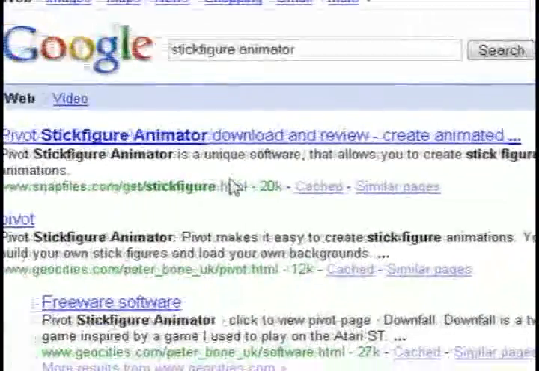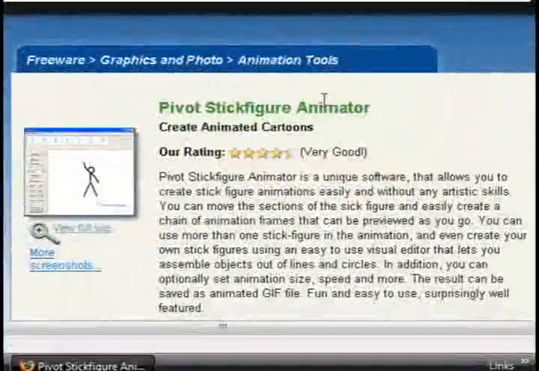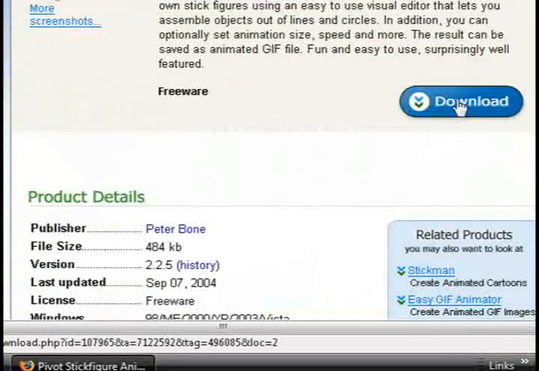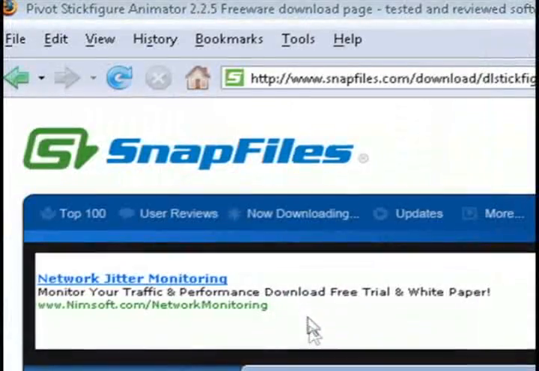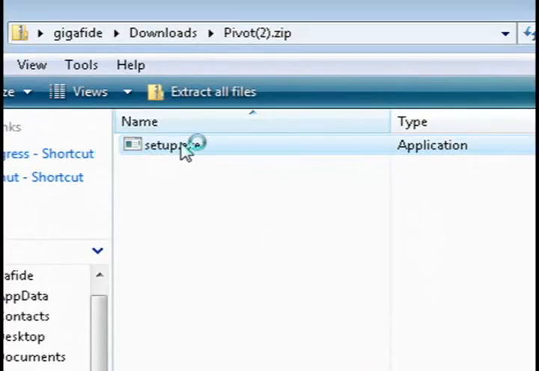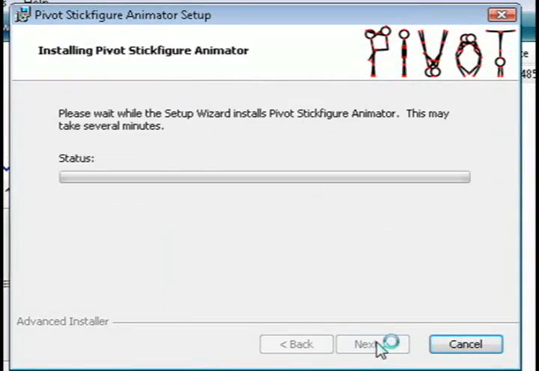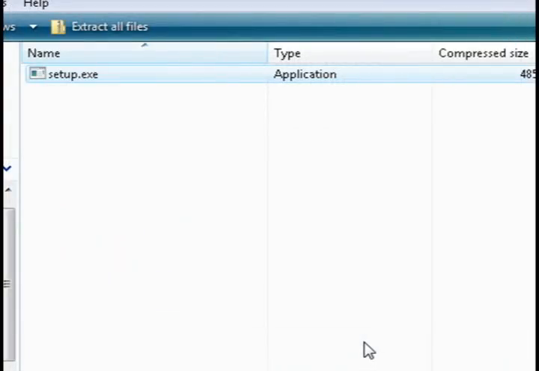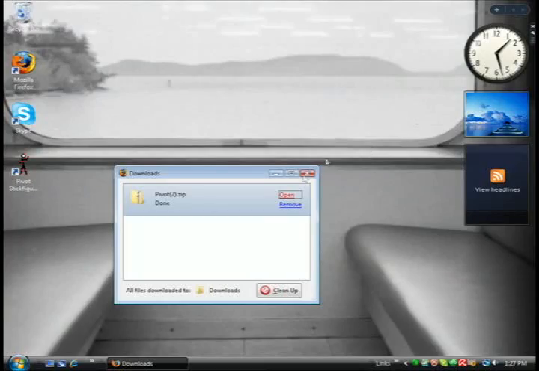So just do a Google search for Stickfigure Animator and you should come across the Pivot Stickfigure Animator program. So just go to their website and download that to your computer and then go ahead and install it. And the installation's pretty simple. It doesn't really have anything specific that you need to do for it. But whenever it's through, just go ahead and close out of everything and you should see a shortcut on your desktop.